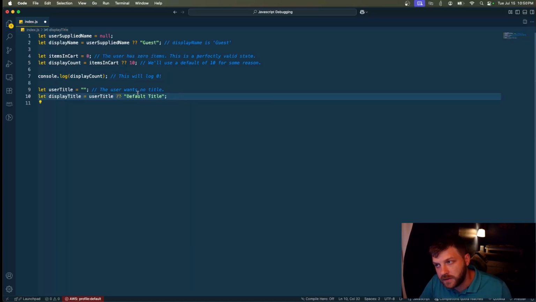If we change this to a nullish coalescing operator, it works exactly the way you would expect. The operator checks the value of user title, sees that it's an empty string, and since it isn't null or undefined, it returns the empty string. It respects the user's choice.